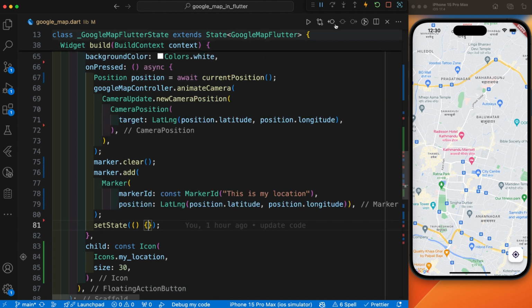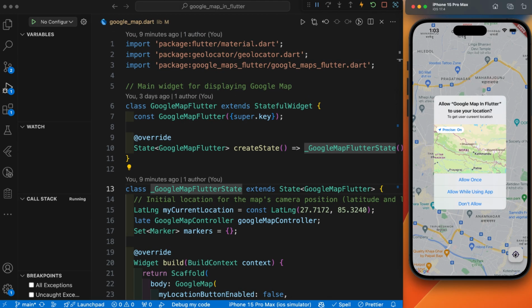And save it and let's restart. When you restart the app and click on the show my location icon, it shows the dialog box to get the permission. Here is allow once, allow while using the app, don't allow. If you don't allow from here, the app is terminated. We have allowed while using the app.